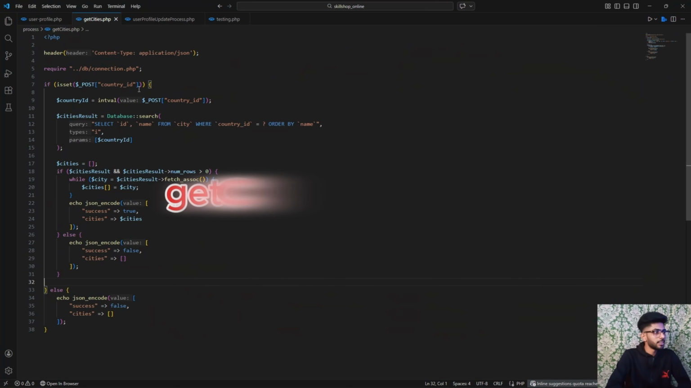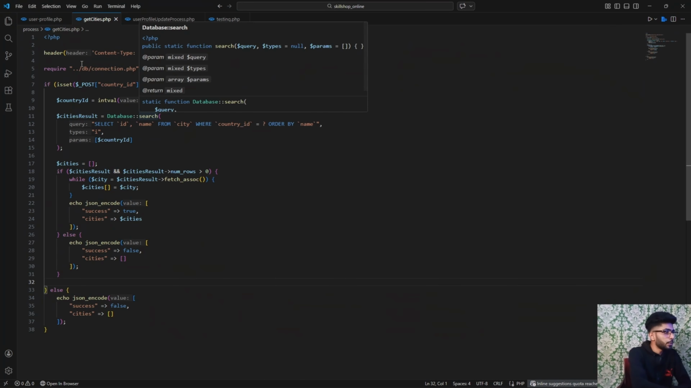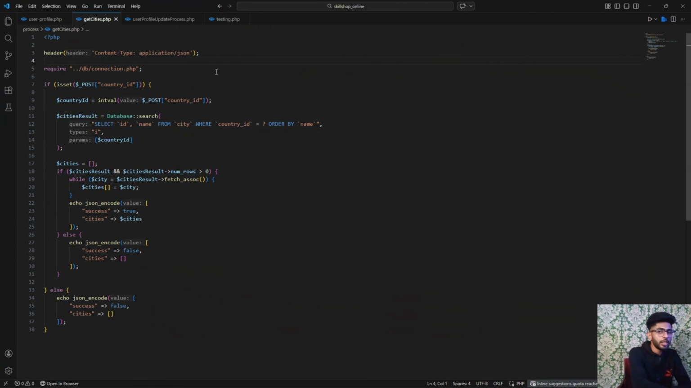getCities.php explained. Now open getCities.php. We check if country ID exists. Then we fetch cities for that country. Return JSON success true with cities. If no cities, return an empty array. This makes the front-end predictable. Always return a consistent JSON structure.